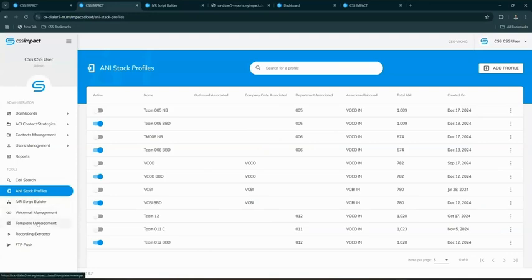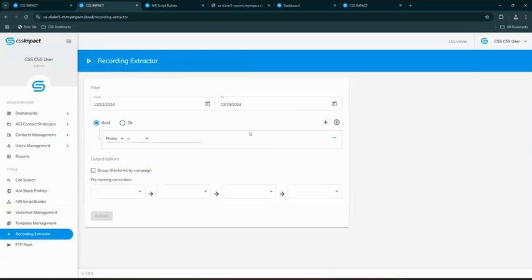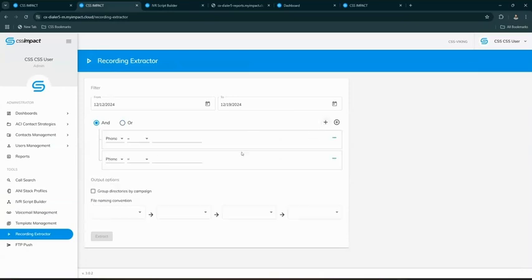And then, of course, the voicemail management and template management we handle for you. But say you needed to export a bunch of calls from maybe the previous week, you have the ability to do a recording extract, where it will export all those recordings that meet the filters that you configure. You can do ands or ors in between these.